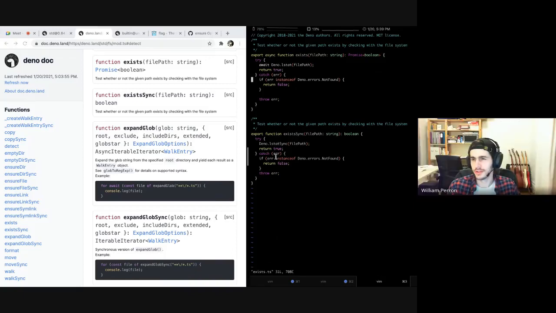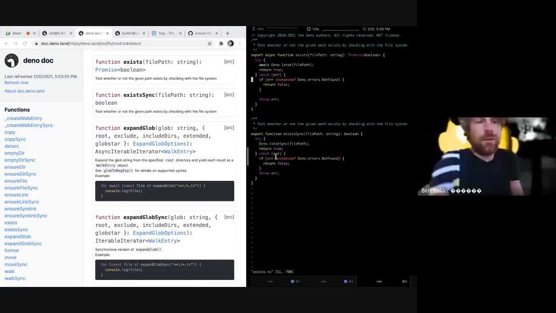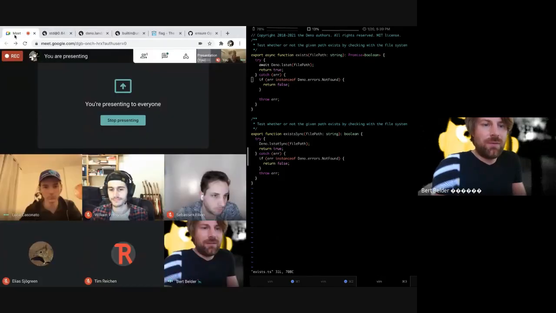Couldn't you just do a stat? Well, it's exactly what it's doing. Yeah, it's just a stat that basically coerces the result into a Boolean. Yeah, well, read the doc. I just pasted it in the chat. Node decided to deprecate it. I don't really see a reason why you would add it.